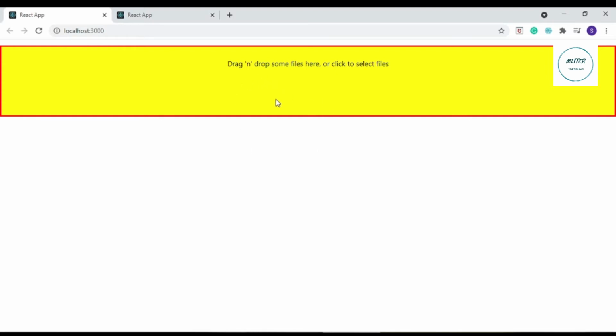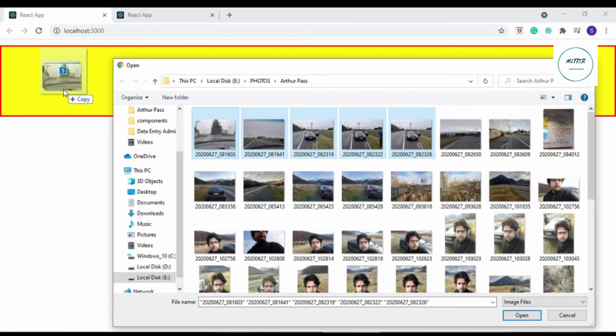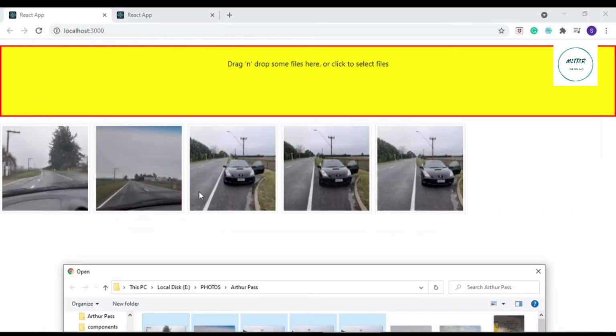So here I have a simple application where we can drag and drop the images from our local computer, and we will be able to upload those images into a React application. And let me show you how to do this. If I click on this, I can go to any of the folders in my PC and select some of the images. I can drag and drop those images over here, and these images will be uploaded here in my React application. So this is the kind of feature we will be building in this video, and we will look at how to implement such features.